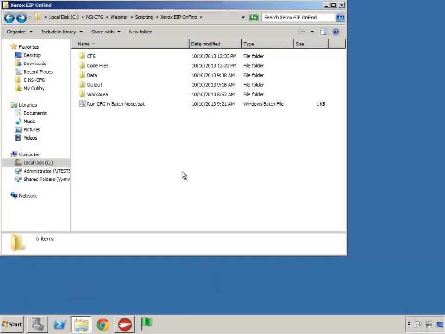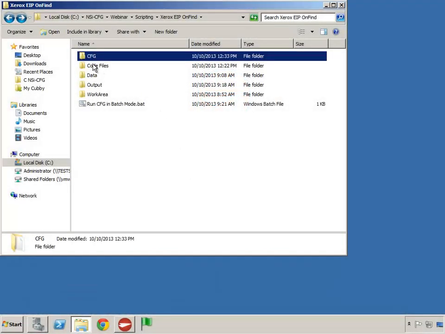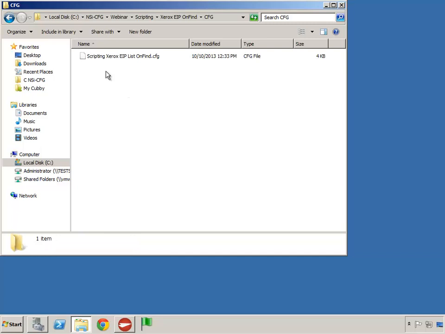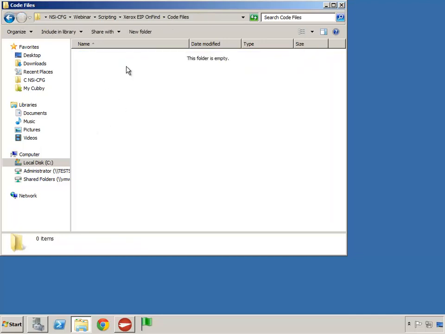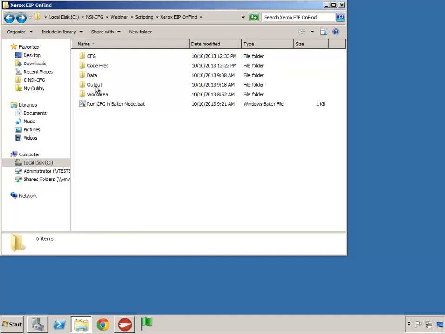I've already got a project folder that's set up that will hold my config file. I've already created a configuration file which we'll be looking at in just a second. This is just a starting point. Another folder here is going to hold my code files, and we don't have anything in here, but we're going to be building that in this video. And I have some sample data in the form of a text file that we'll be tapping into. And then the output folder here is just where a scan would go or be routed to, and then I've got a work area already set up.